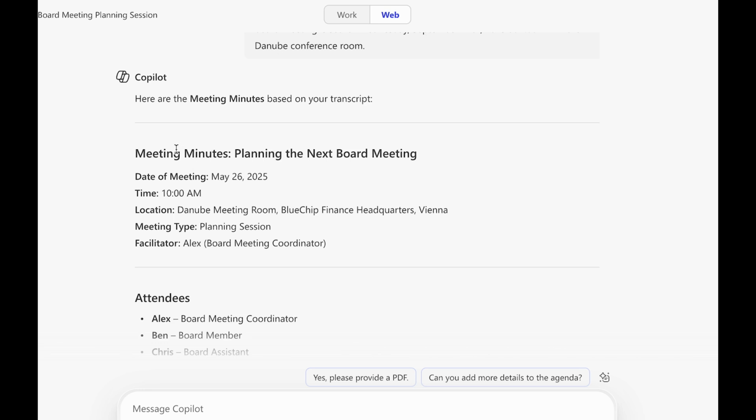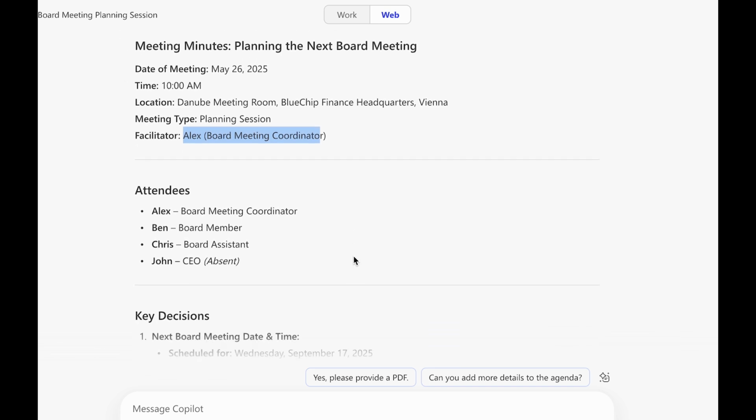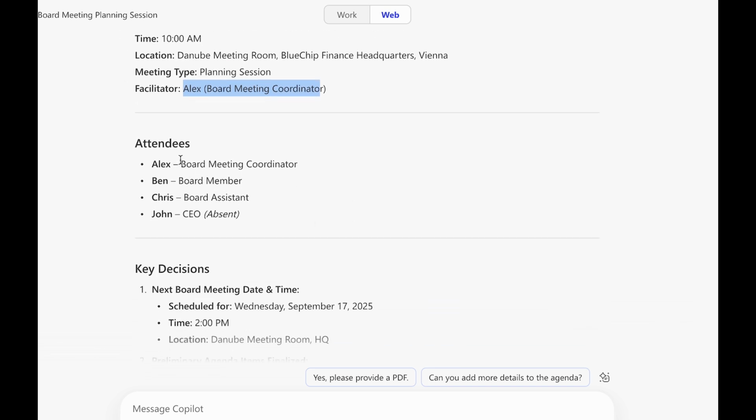So here goes. Meeting minutes, planning the next board meeting. So actually we've got exactly the right information there. You can see I've got the date of the meeting, which was the 26th of May. It was at 10 a.m. in the morning, and it was in the Danube meeting room at Blue Chip Finance headquarters. You can see here also the meeting type was the planning session, and facilitator was Alex. So the AI has picked Alex because he was reporting back on the meeting. You've got a list of the attendees also here.